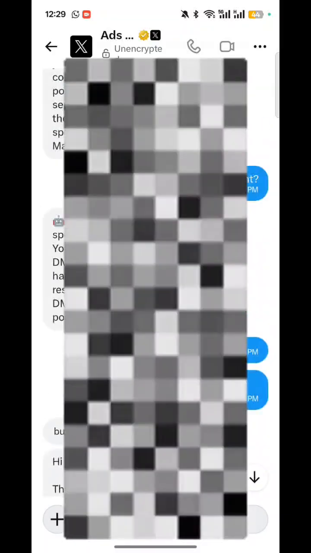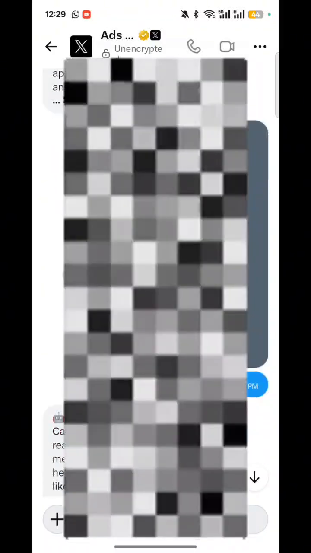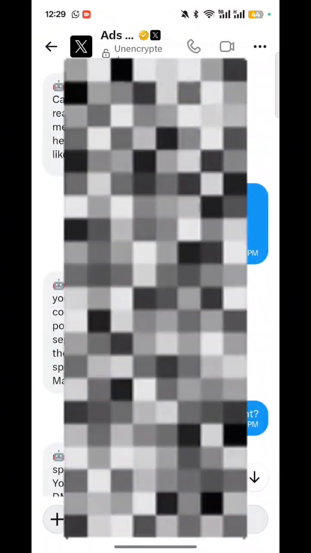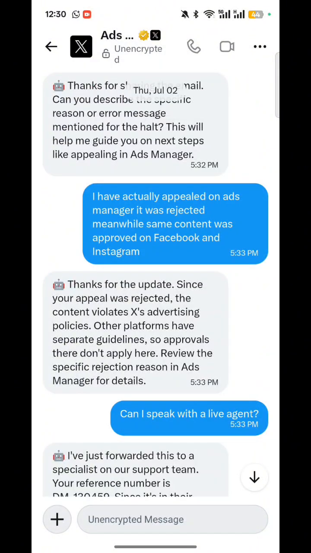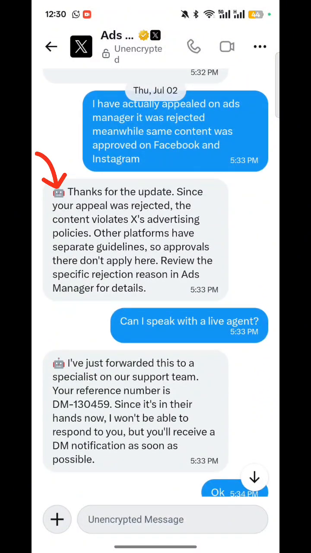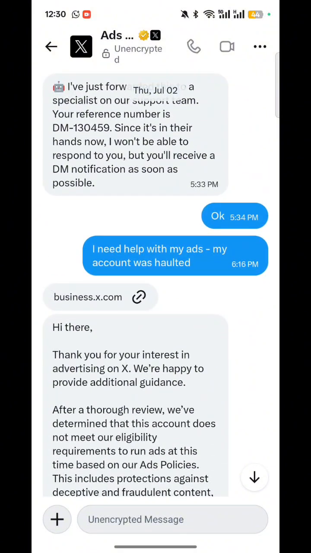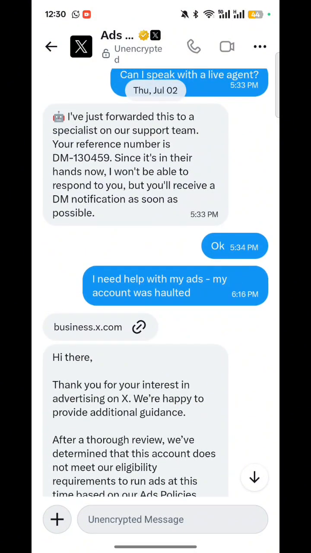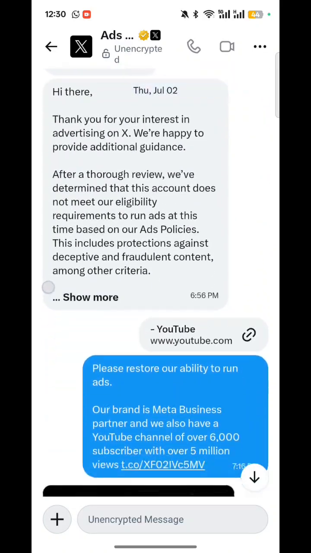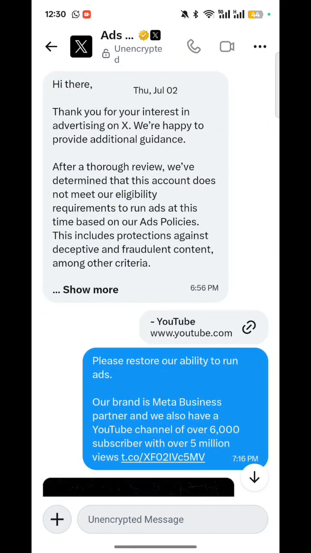Okay, so this is the advertising support. So you can see me chatting with the AI, the robot. You're going to find this icon that shows that it's a robot you're chatting with. So then I told it, can I speak with a live agent? So as at now, I'm speaking with a live agent. All right, now I'm going to show you the link that you're going to use to appeal to their internal support, which should help you resolve the halted issue.